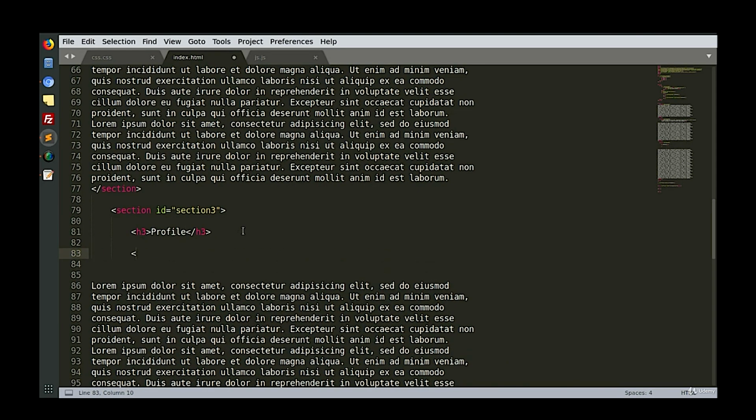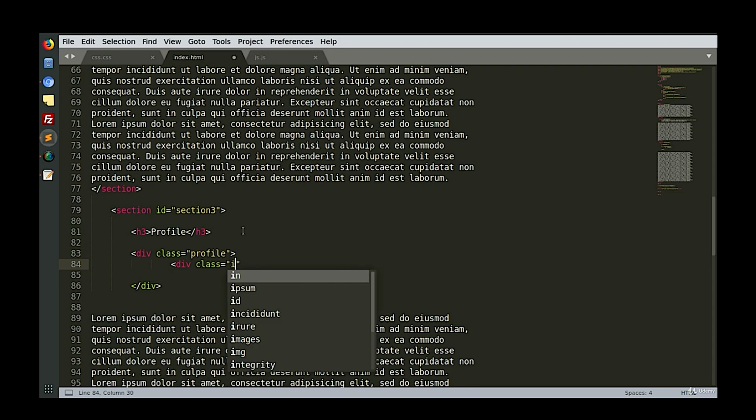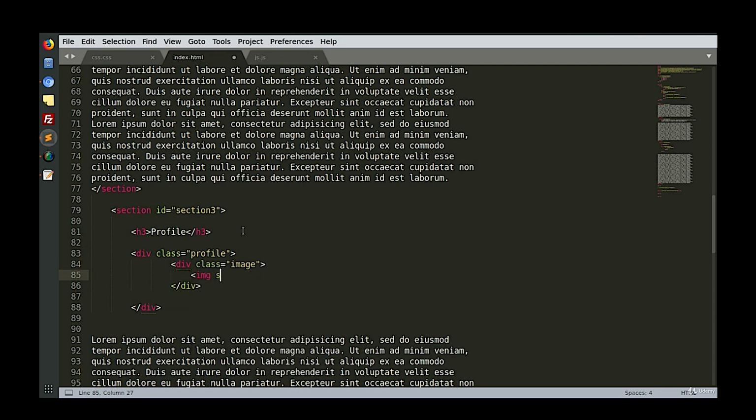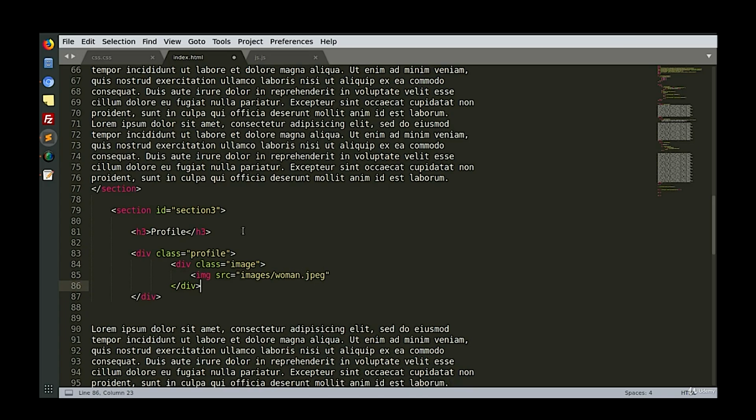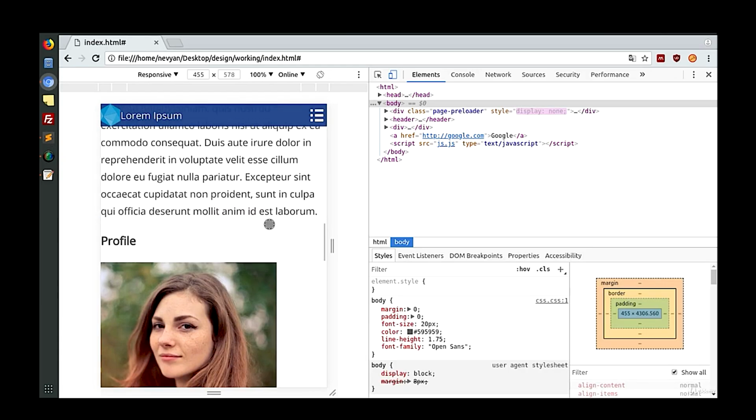and we'll have a class of profile here within a div element, and inside of this div element we'll place the user profile image. It will also have a class of image. Let's say we'll get it from the images. It will be a woman JPEG. When we save, we should have here our image.